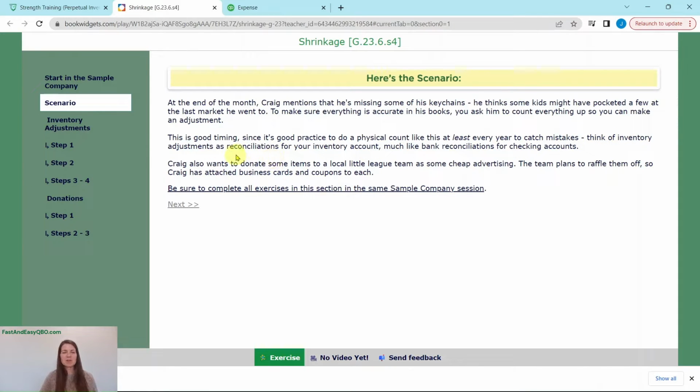Think of inventory adjustments as reconciliations for your inventory account, much like bank reconciliations are for your checking accounts. Craig also wants to donate some items to a local Little League team as some cheap advertising. The team plans to raffle them off, so Craig has attached business cards and coupons to each. Once again, make sure that you have done all of the exercises in this section, as you need to be in the same sample company for all of them.